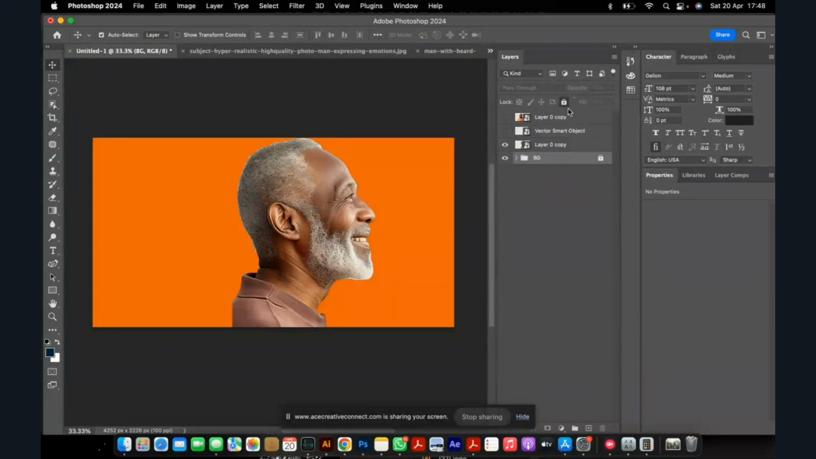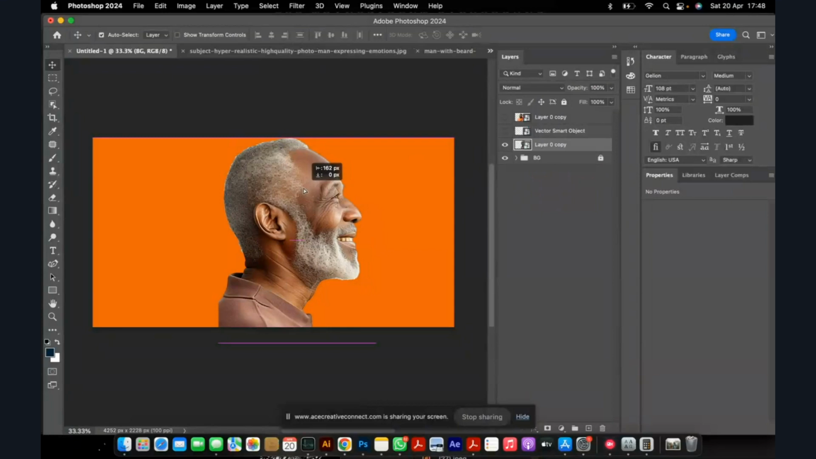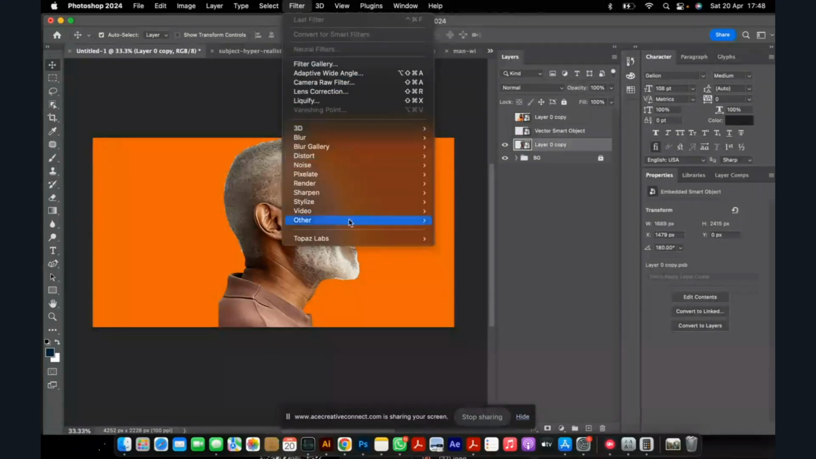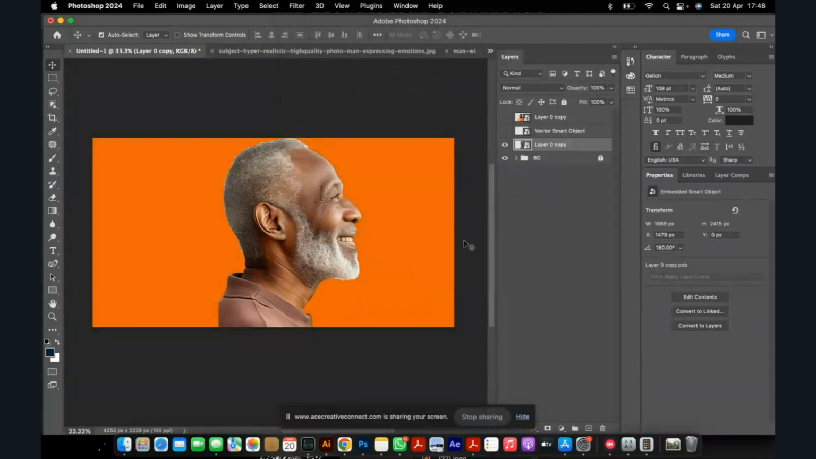So I'm going to lock it. So now the next thing to do here is to get that effect. And how do I work on the effect? The first thing I'm going to do here is to first use my oil paint effect on the man's face. So I'm going to come to my filter. I'll come to stylize and I'll go to oil paint.